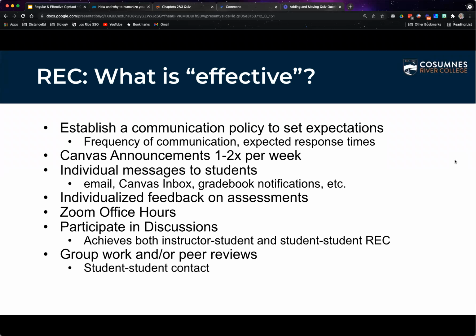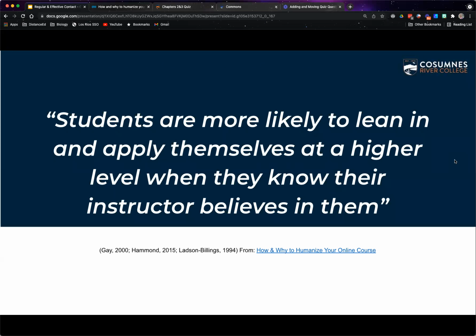Okay. So we've talked about what's regular, we've talked about what's effective. Did we cover it all? Well, sort of. So this is a statement that is a summarization of an article. And this is from Michelle Pacansky-Brock's Humanizing program. And Michelle Pacansky-Brock is a pioneer in online education, and she has so many fabulous resources about humanizing our courses.